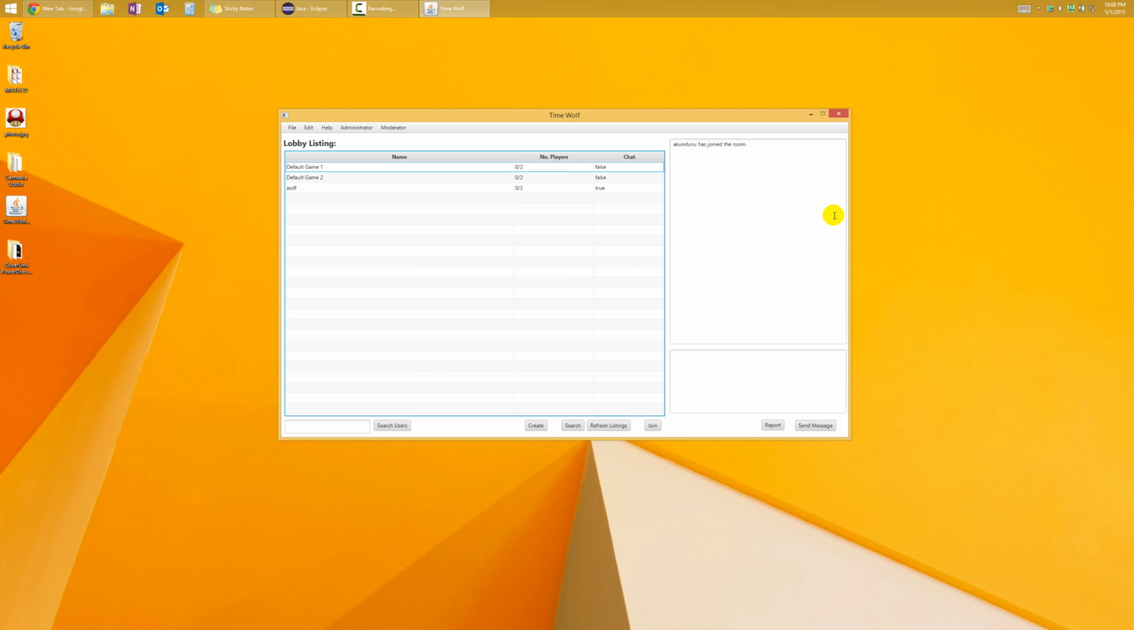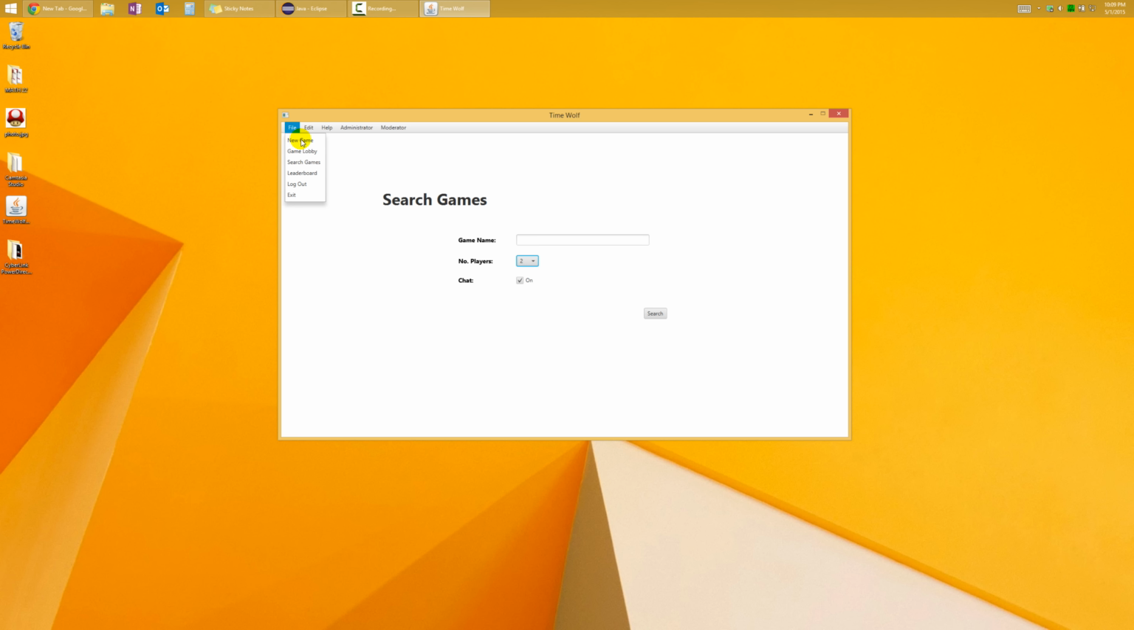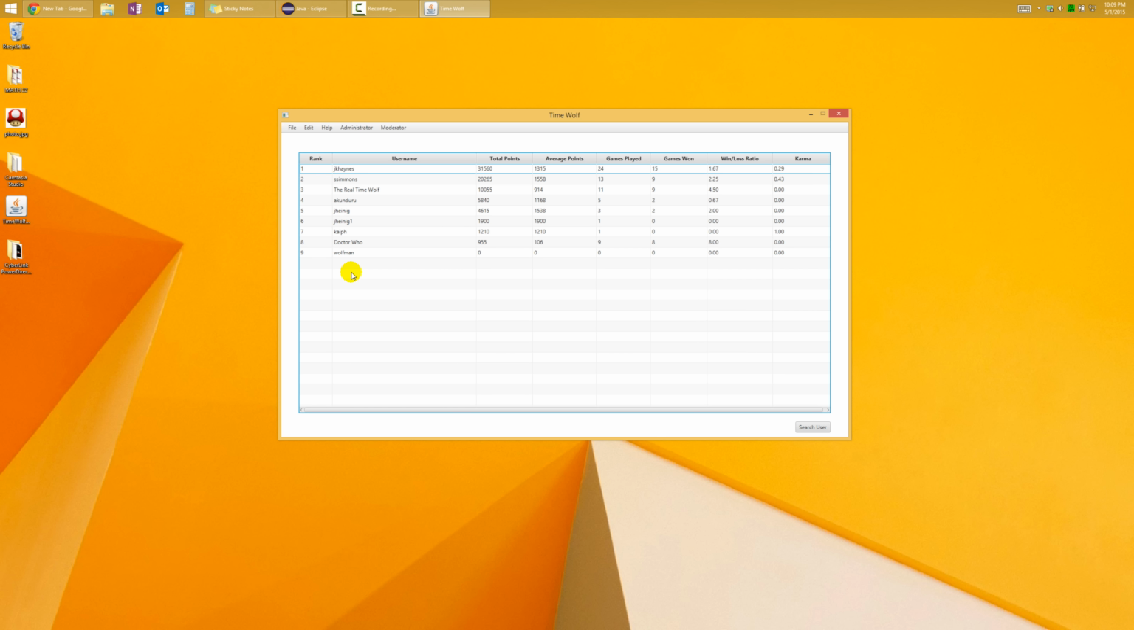We also have a chat room for each game that can be toggled on or off. And you can see that right now there are 3 games here with nobody actually playing in them. We also have a menu bar, and all this is modular, so you'd only have to change it in one place in the code. We could also search games, check out the leaderboards, and you can see all the different players and where they're ranked.